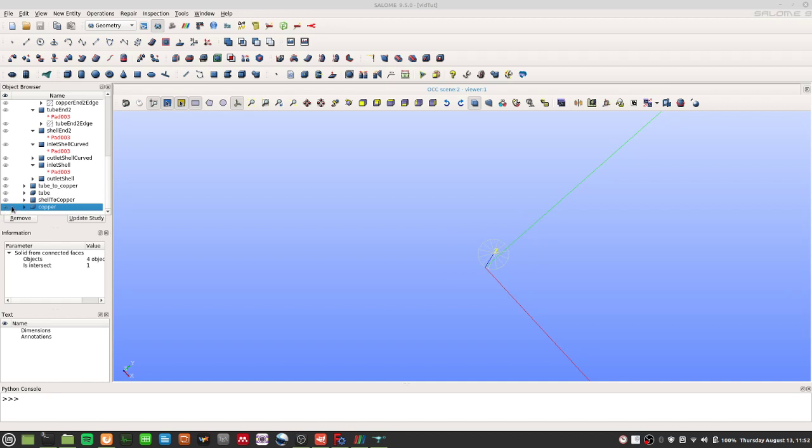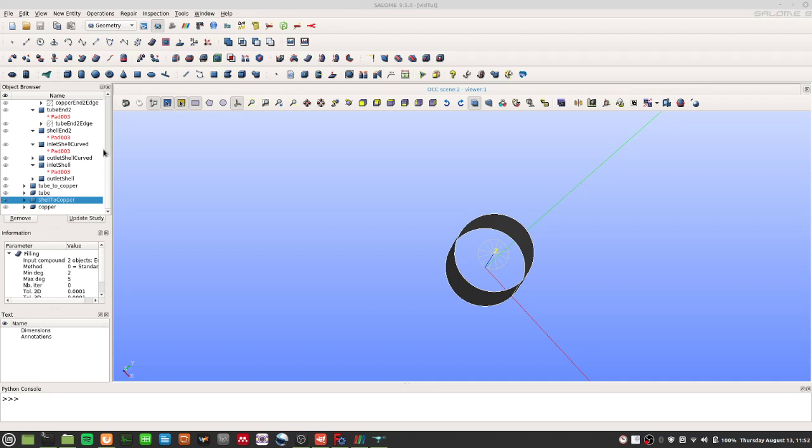Now we'll have to do the exact same thing for the third region. The good thing is, for the third region, you won't have to make any new surfaces because all of them are already there. So shell to copper, and let's look at the inlet shell and outlet shell. Any shape to do with a shell, we'll need to select.